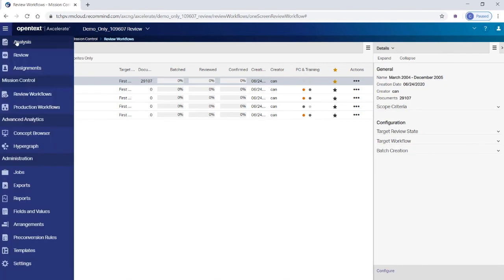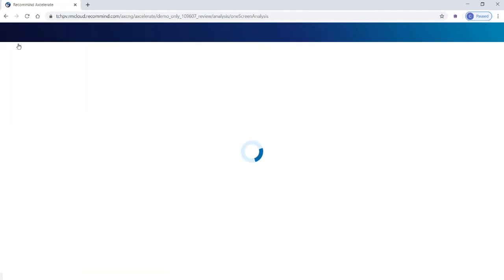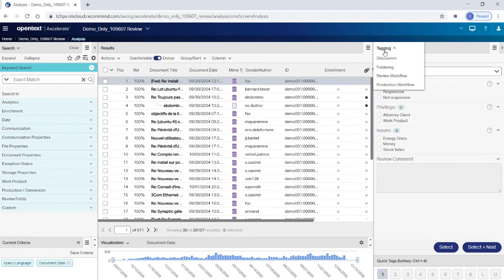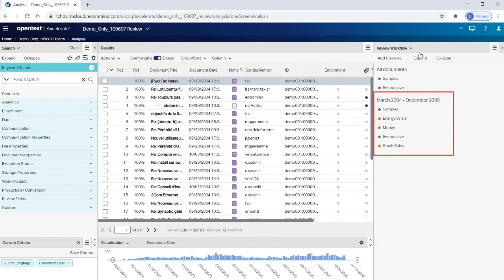If we return to the Analysis page and switch the Tagging panel to Review Workflow, the workflow field values are displayed under the date range universe. As specific document sets are isolated in the result list for batching, users will select the representative workflow field value to both save that set for tracking on the Review Workflows page and to automatically generate review batches based on the First Pass 500 with Families by Doc Date batching template.